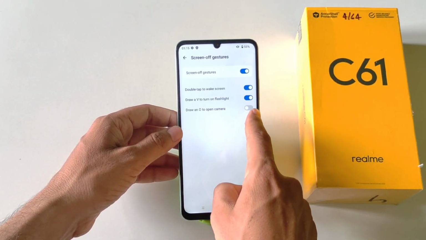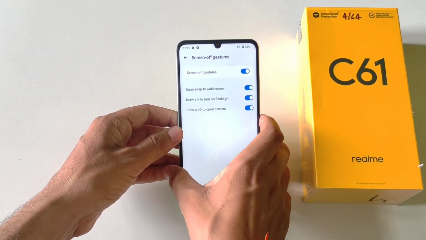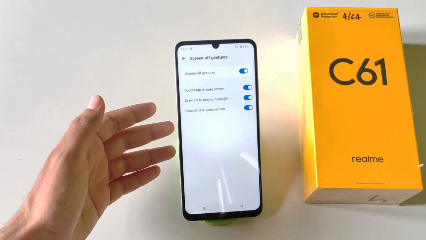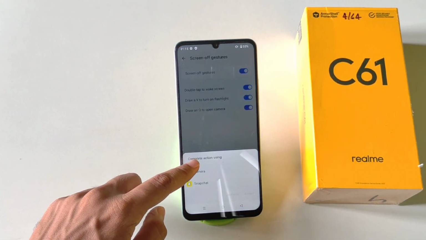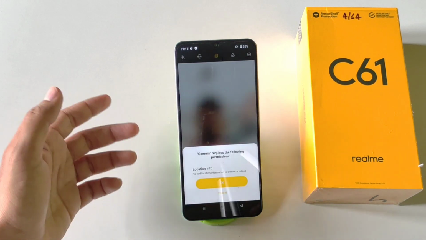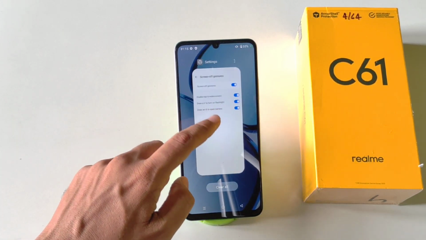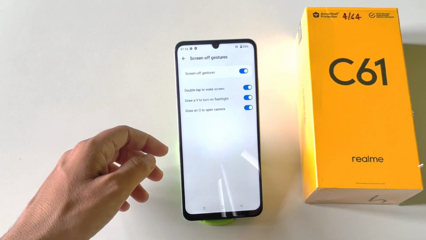The third one is draw an O to open camera. If you enable this, and now if your screen is locked, if you draw an O, it will automatically open your camera application like this. So you must enable these three screen off gestures to use your phone more efficiently.